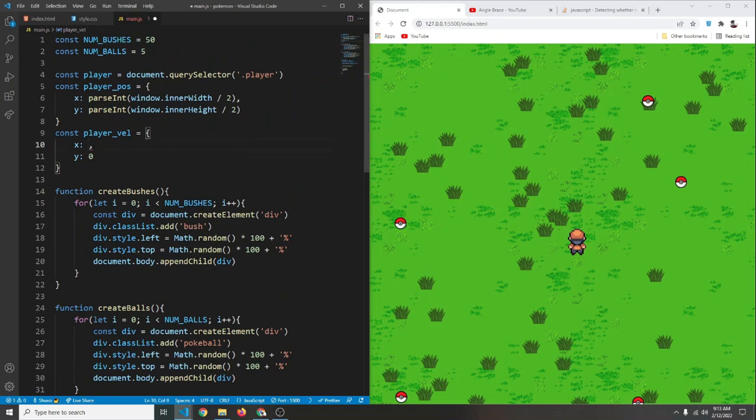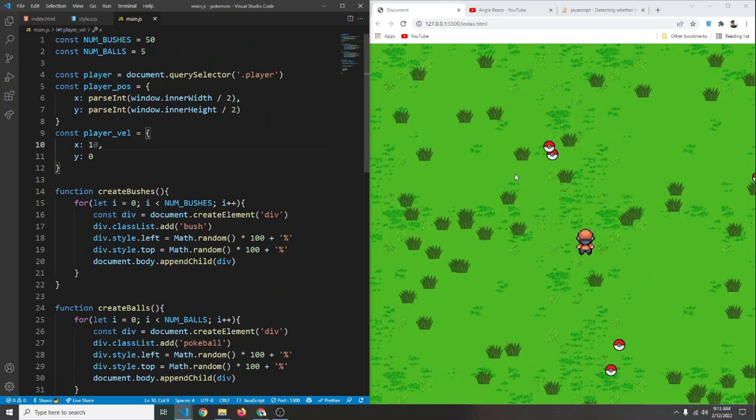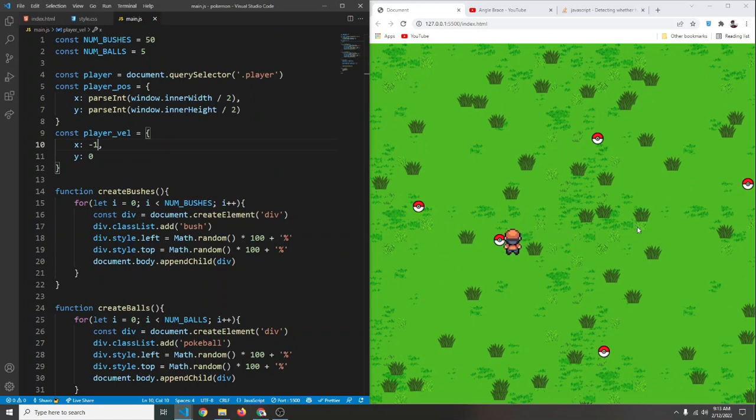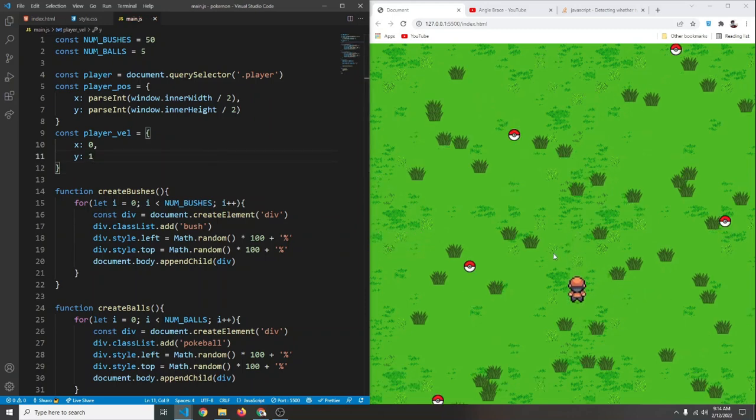But now if we were to add 1 as its speed, as you can see the player is moving on the x-axis. If we made it -1, it is moving the other way, to the left side. So make it 0. And again we can do the same for our y also. So if our y is 1, it is going down, not up. But we want that when our y speed is positive, it should go up but not down.